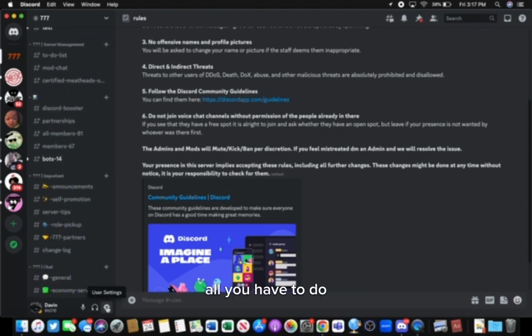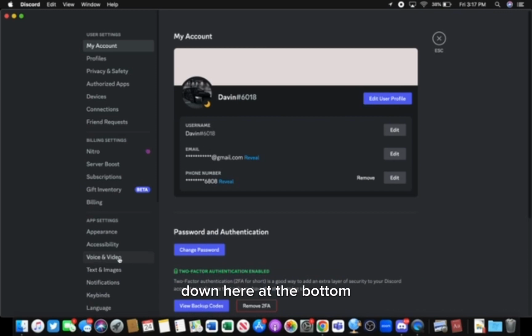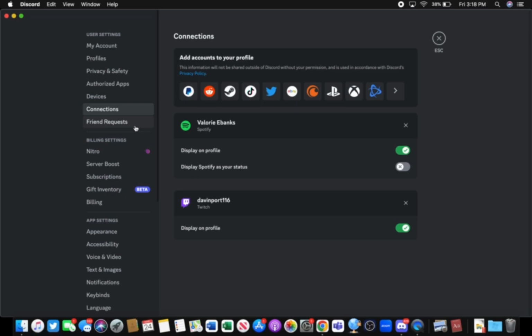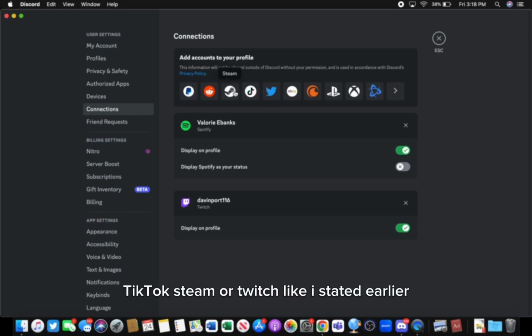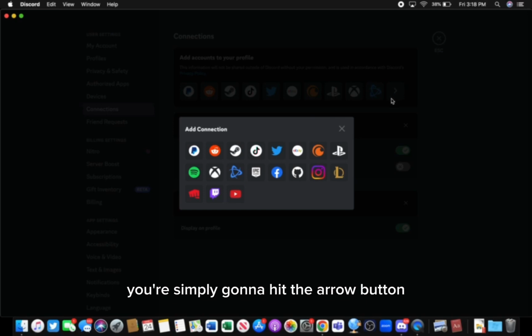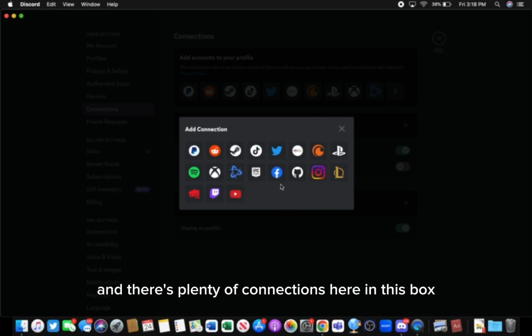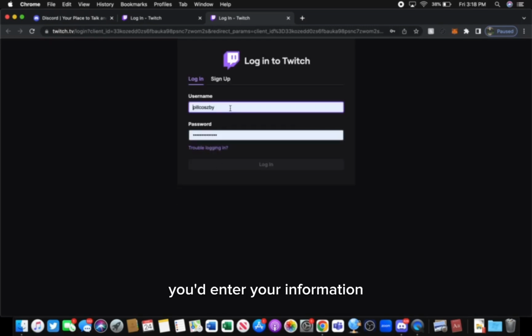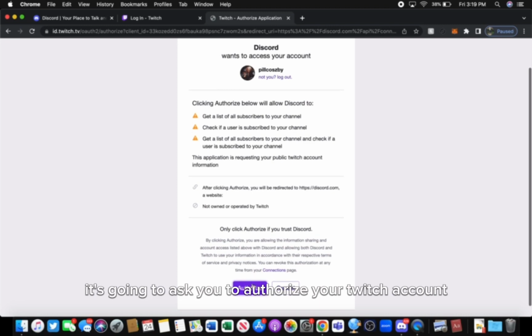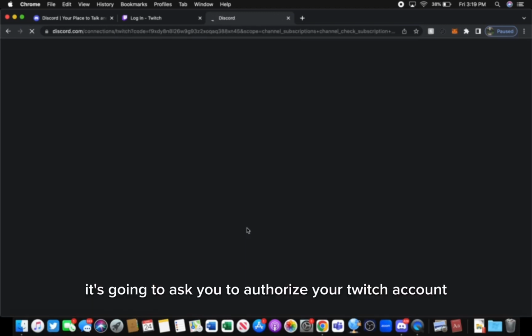All you would have to do is go to the settings down here at the bottom. If you want to link your Twitch account or any other social media platform like Twitter, TikTok, Steam, or Twitch, like I stated earlier, you're simply going to hit the arrow button. And there's plenty of connections here in this box. You would simply click on Twitch. You'd enter your information. It's going to ask you to authorize your Twitch account.